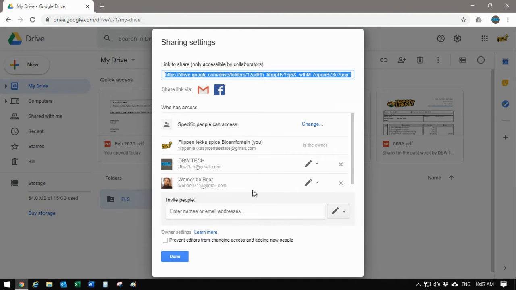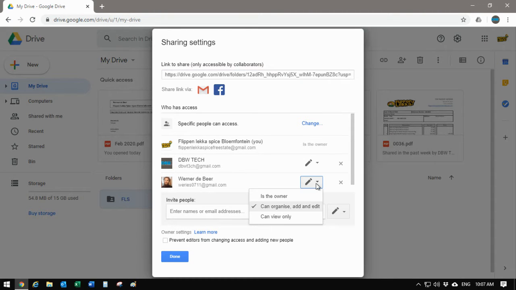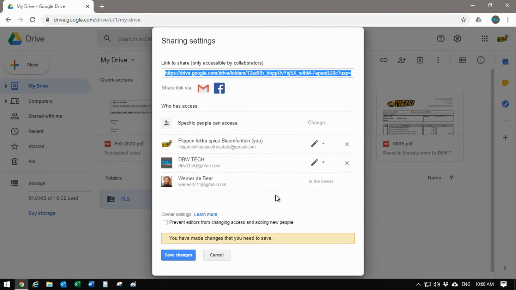Alright, so now how to get by the new settings so that the other person can also access it offline is you have to go to his name and you have to change it to they are the owner now.